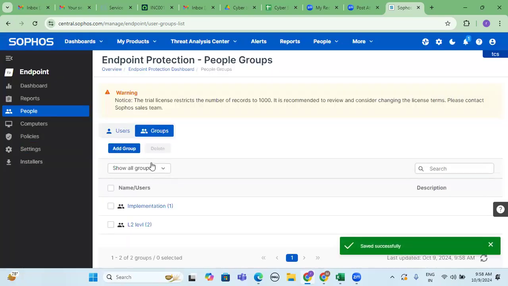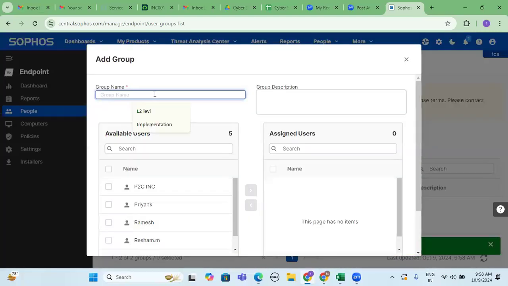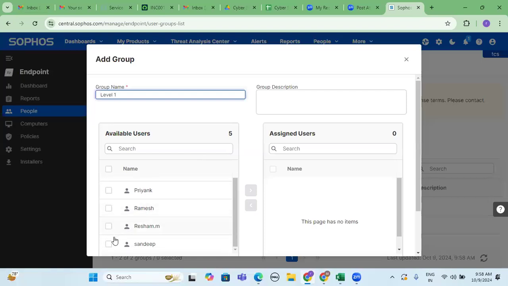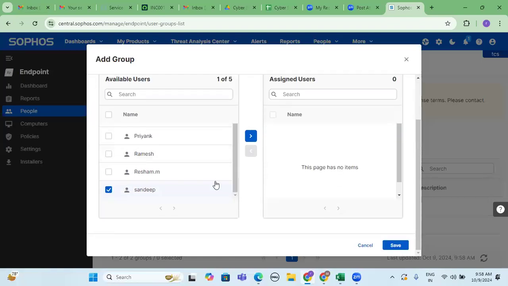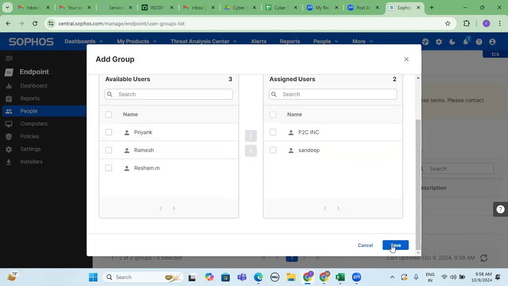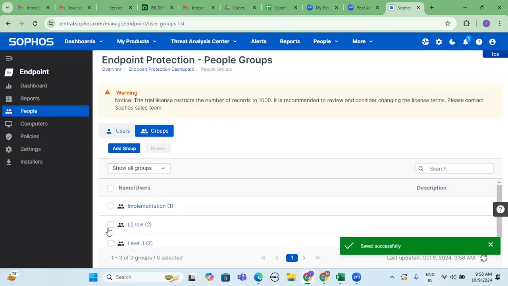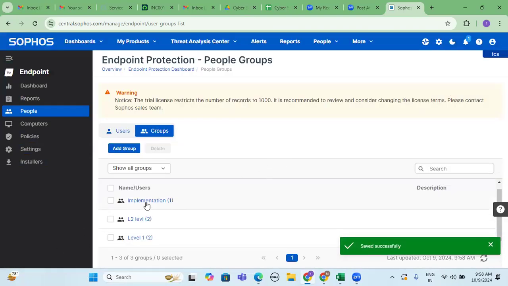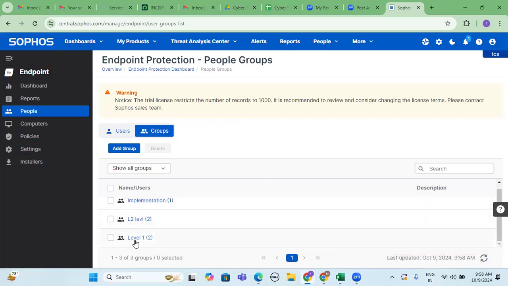So this is another group. And I want to add one more group, L1 level, all the L1s, level 1. I gave the name Sandeep, and I will keep my name also as part of the L1 team. So save. Now I created different groups: the implementation team, level 1, level 2, and even level 3 we have to create.